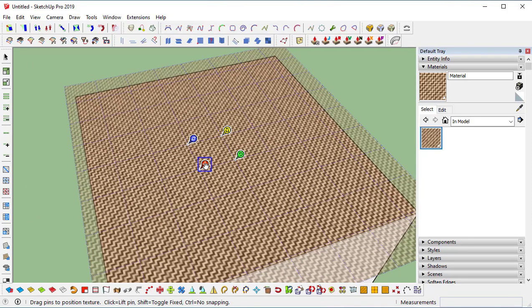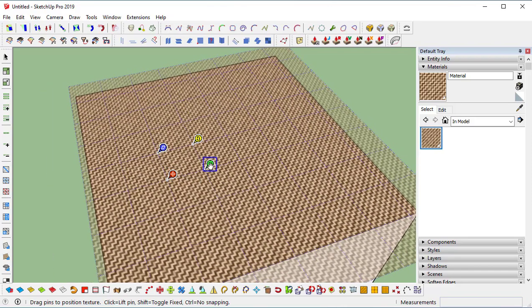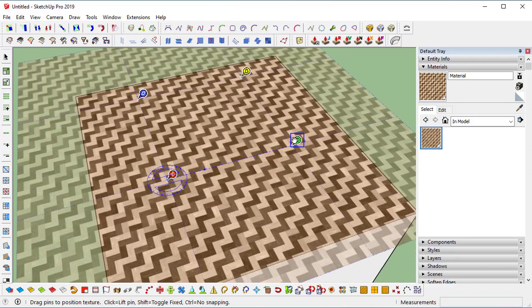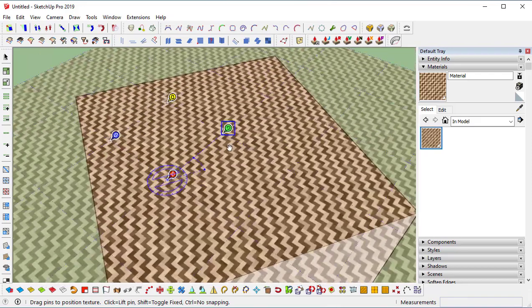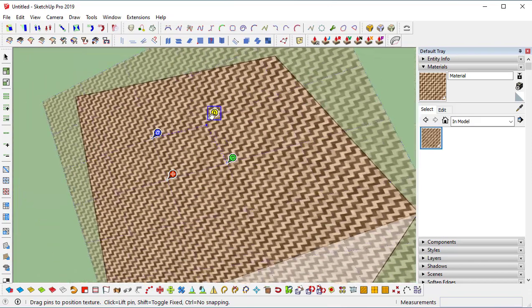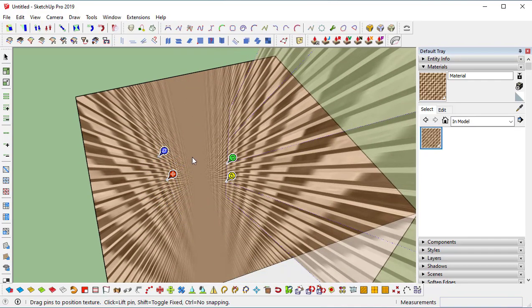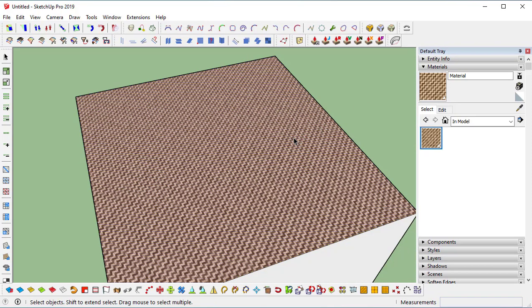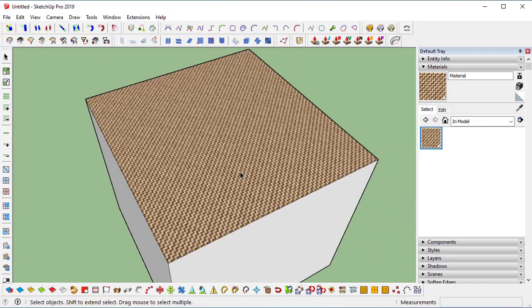With this option you can move the texture. With this option you can increase the scale and also rotate. For both options you can use these two for adjusting the transformations. This is tricky: if you click Escape, it will automatically be lost. You can use that texture option.